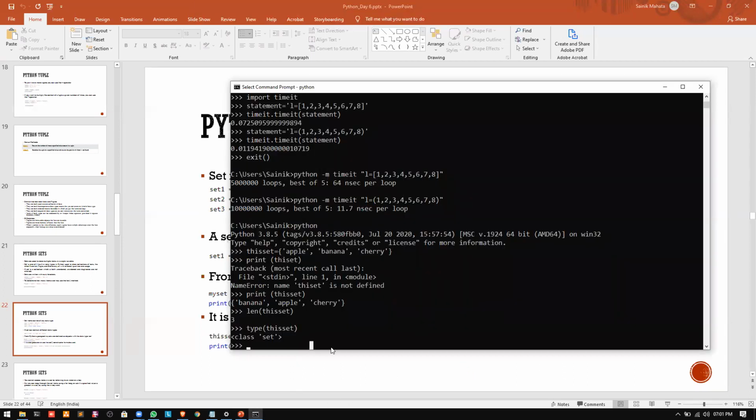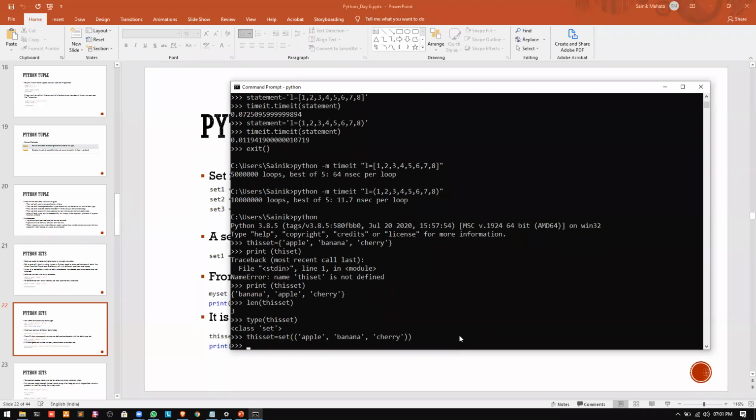So if I write set, and use the constructor, I can write set and give double brackets. Inside these brackets, I can write apple, I can write banana, and I can write chip. Now if I press enter, you can see the order in which I have given the data: first apple, then banana, then chip. Now if I press enter and print this set, let us see what happens.